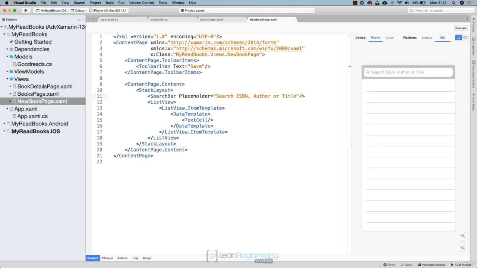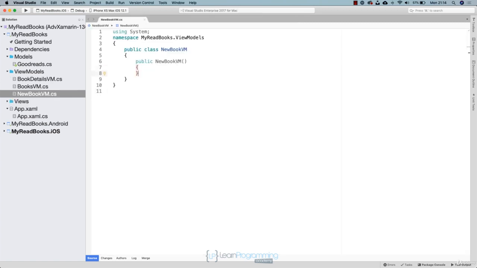What I'm going to do is, over in the NewBookVM, create a new method. Basically, what we're going to do here in the NewBookVM is create an event that is going to fire when the user presses the search button when writing inside of the search bar. This is going to be clear once we run this application and test it, but basically the keyboard actually shows a search key. So we're not going to be listening for every change inside of that entry. We're just going to react whenever the user clicks on search.